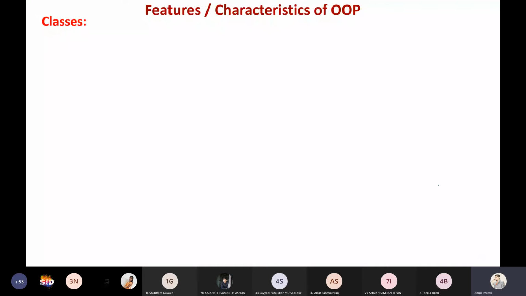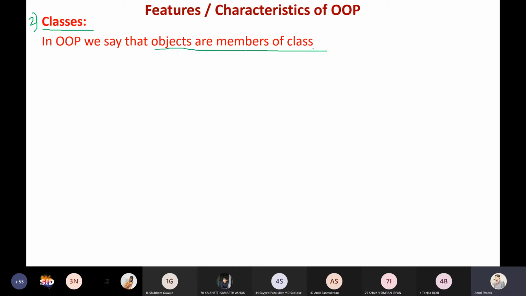Now let us understand the second feature. I think the object is the first and important characteristic of OOP. I consider the second characteristic of OOP to be the classes. Now we are going to start learning what is meant by classes. In object oriented programming, we say that objects are the members of a class. I think this is very important.